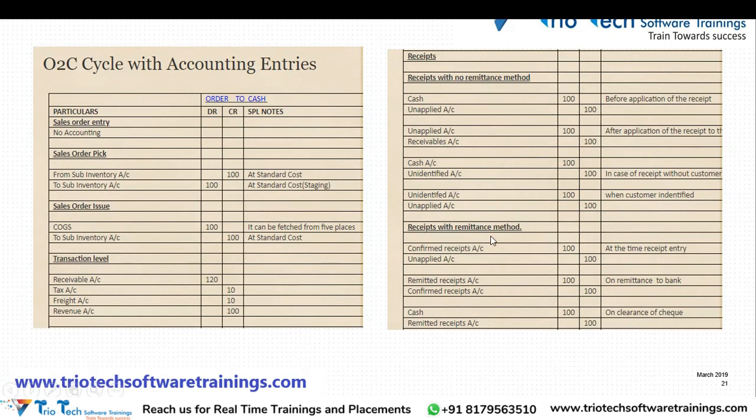Now we will see the accounting entry in case of receipt with remittance method. So the only point is, when there is no remittance method, cash is something that will be hit directly, as soon as you record the receipt. But with the remittance method, there is a different approach.